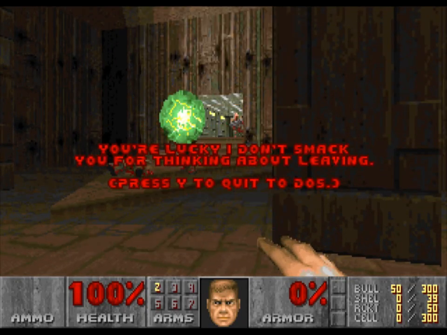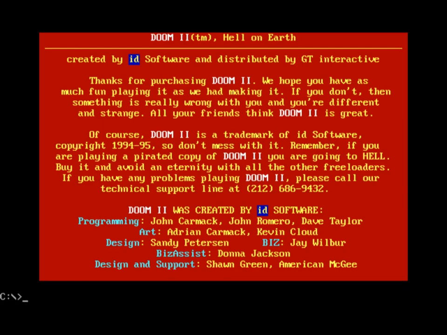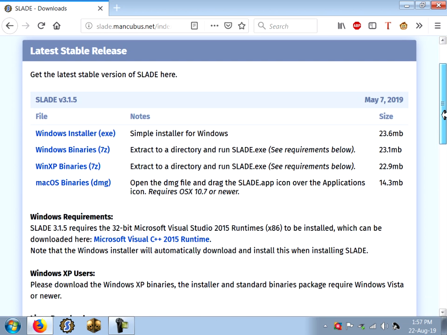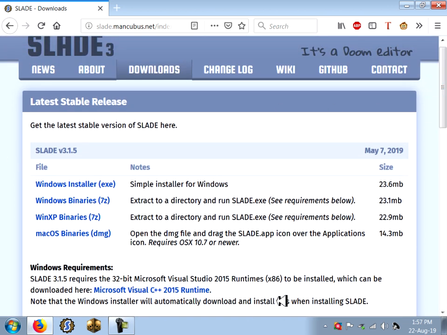But if you're like me, that's not quite enough. You're going to want custom graphics to go with your custom enemy. So what we're going to do now is take a look at how to define custom sprites using WhackEd. So now you need to download a program called Slade. And then this program will allow you to put custom graphics in the game.